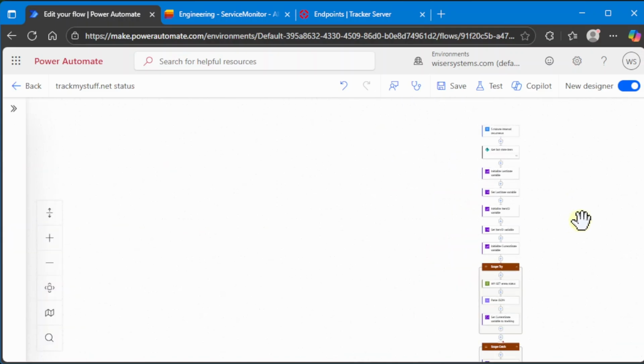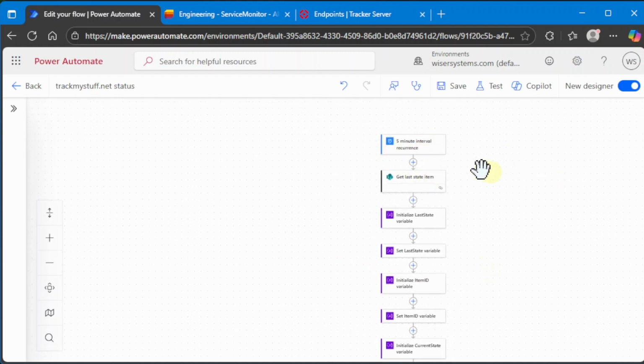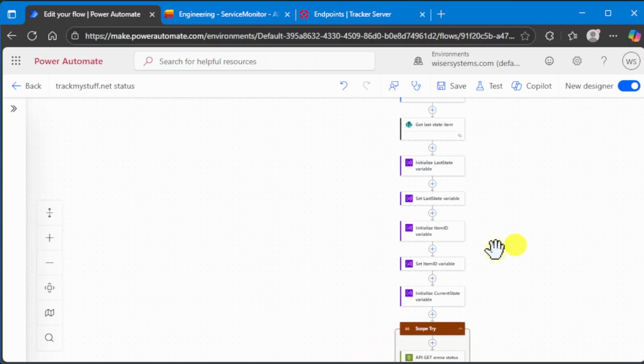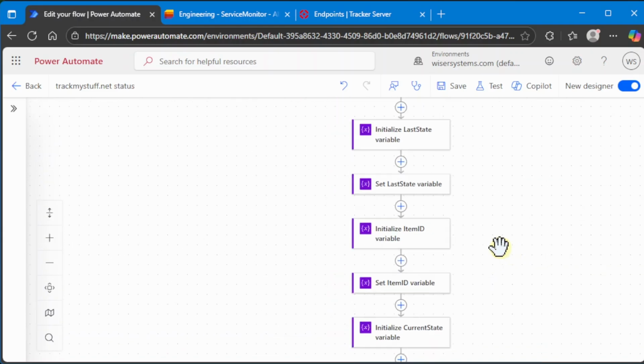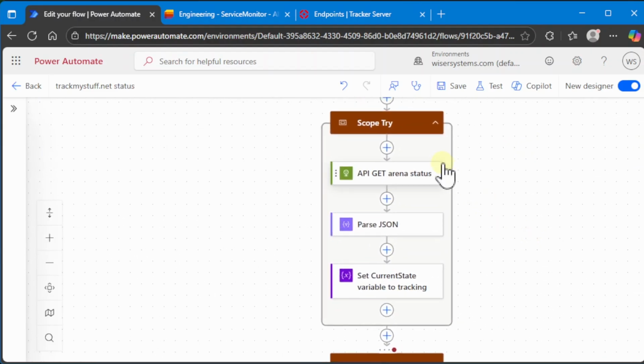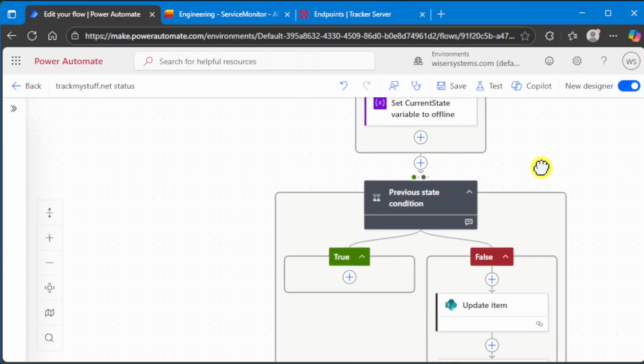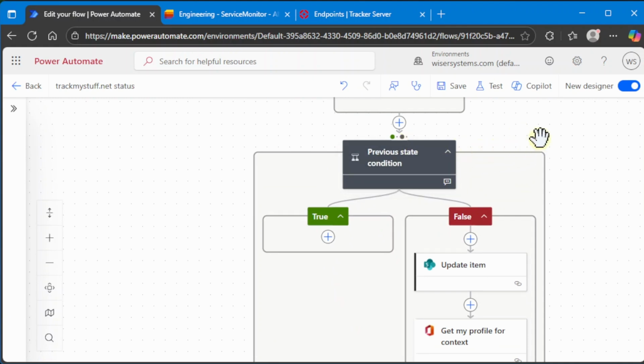And so putting it all together, that's what that will do, right? It's hard to fit on screen here, but zooming in, every 5 minutes it's going to get the previous state. It's going to set up some variables to use while that flow is running. It will reach out to the Arena and get the status. If the status is running, it'll set that variable to up or not tracking. If that query fails, it'll set the state to offline. And then finally, there's a conditional block here that I skipped. That says, if the state has changed, then we'll send the emails. That way we only get one email when it goes down, and one when it comes back up.